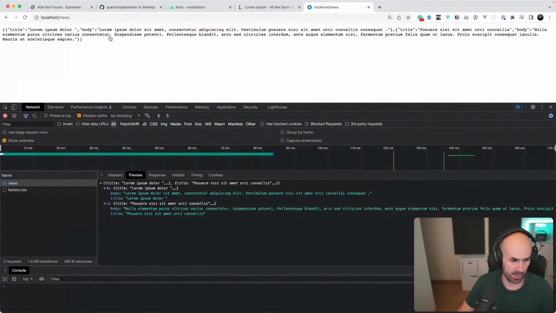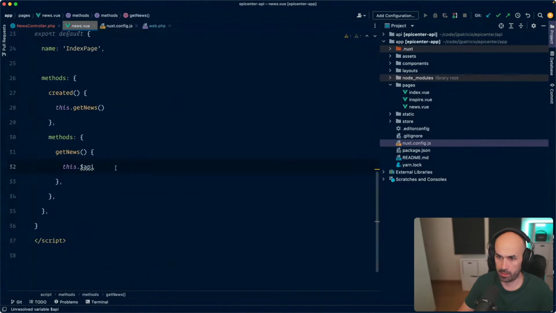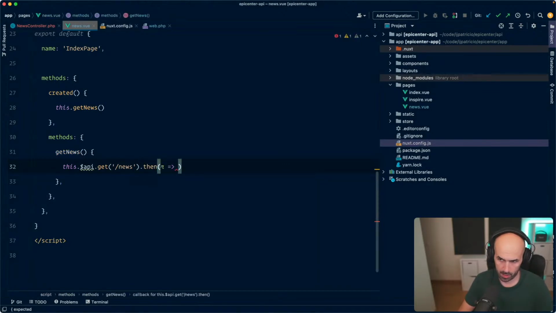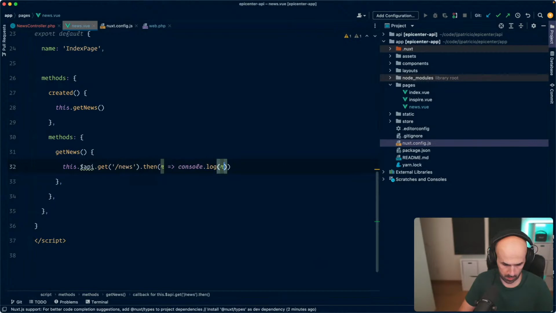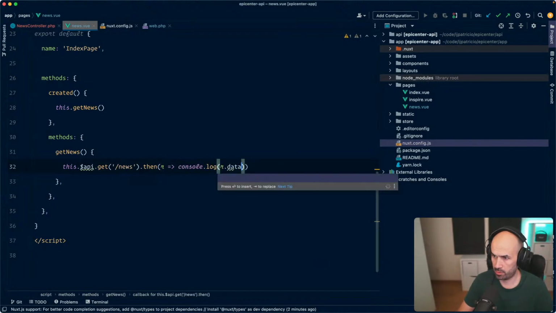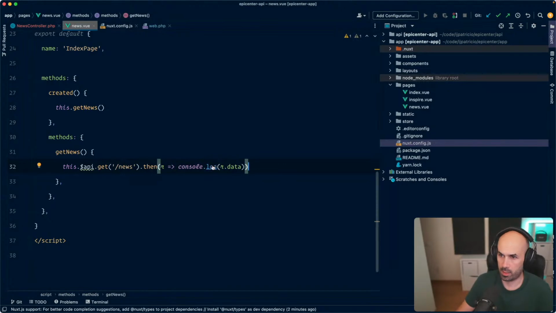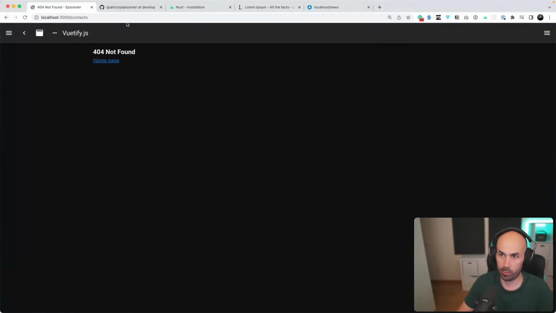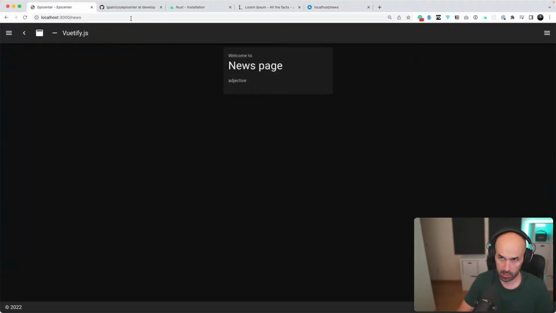So there we go, we saved it. So we can now easily get our state, this.api.get, and now we're gonna go with /news, and this will return a promise. We'll get the response, and let's just console log it. r.data, this is Axios, not fetch, so okay. I hope we'll see that when we refresh the news page that we changed.